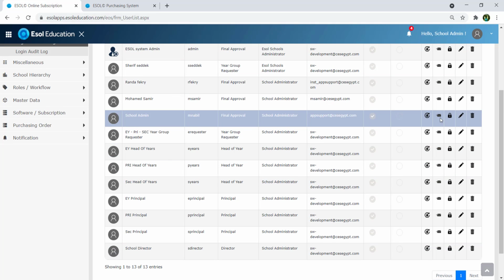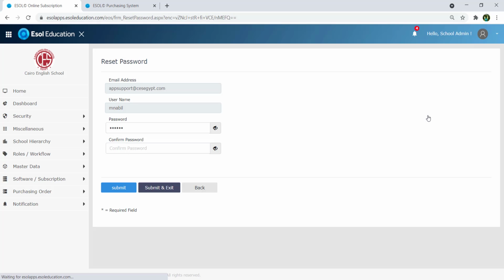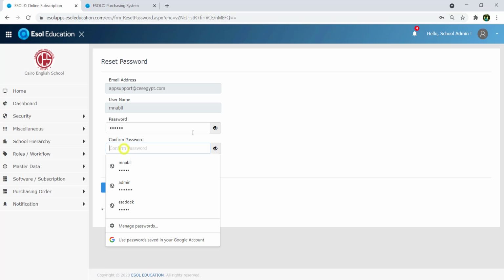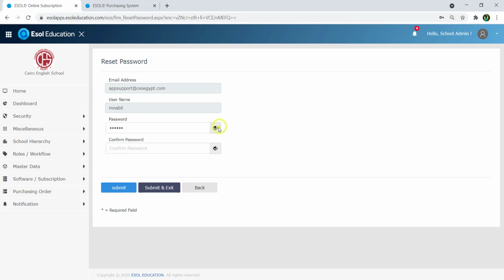Afterwards, we can simply send them their credentials. For example, if we click on here, we have the reset password, which sets it to the default password set within the system. We have the send password, which is responsible for sending the users their password. Let's say, for example, we click on reset password, we can see it's visible here.